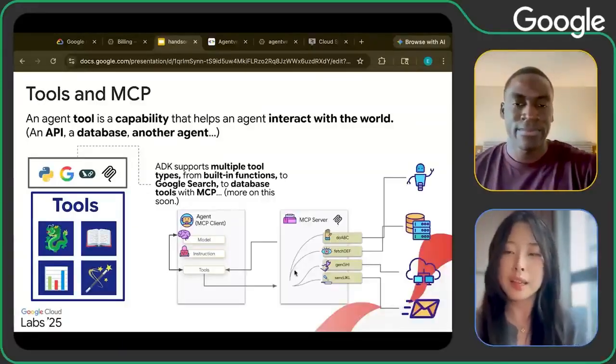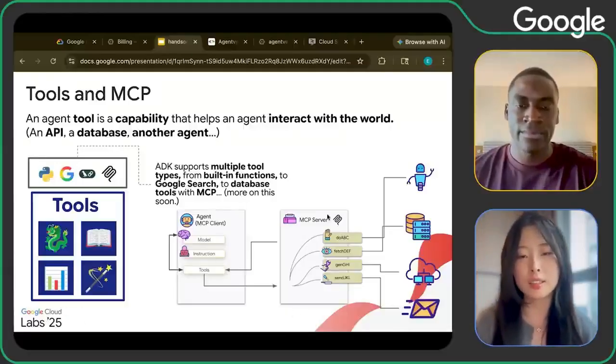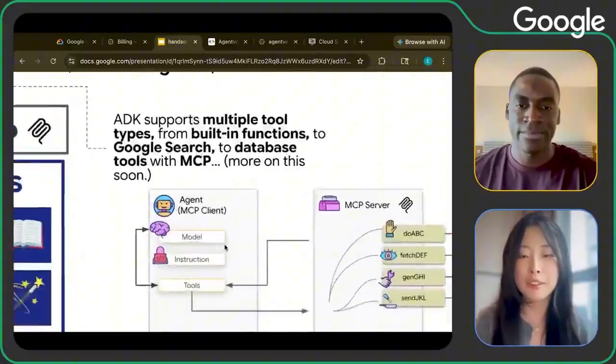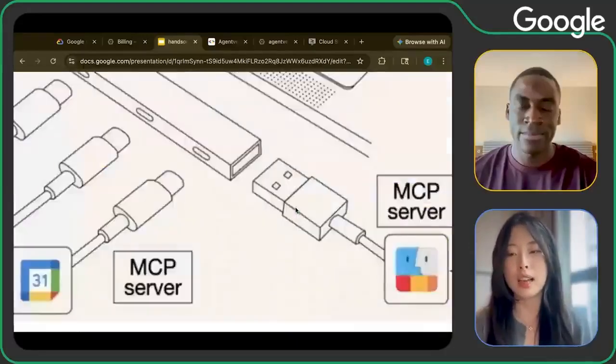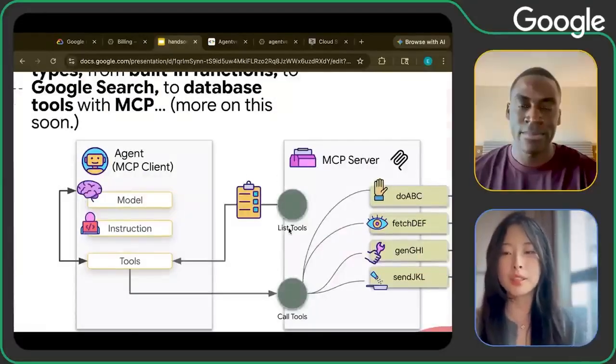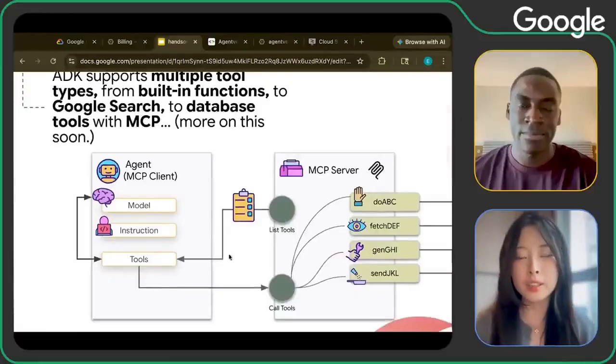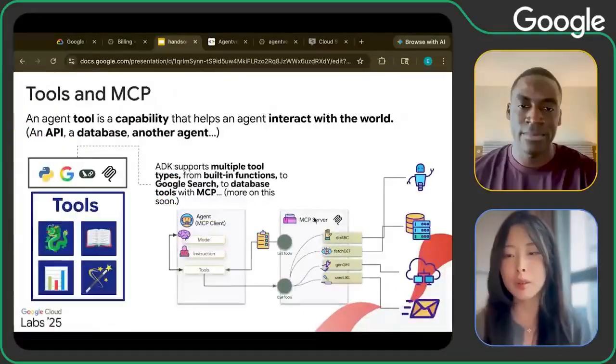And then here we have the MCP server. You can take a look at this picture. On the left-hand side is the MCP client, the agent client side, and on the right-hand side is the MCP server. Basically, for an agent that's connecting to the external world, you will call those MCP servers through here.